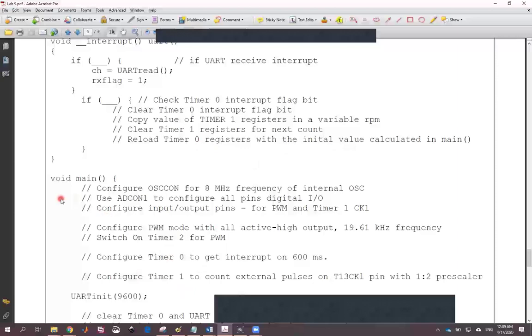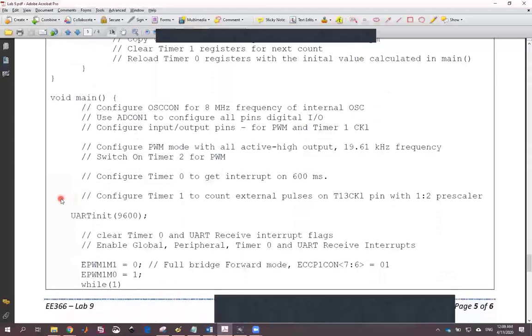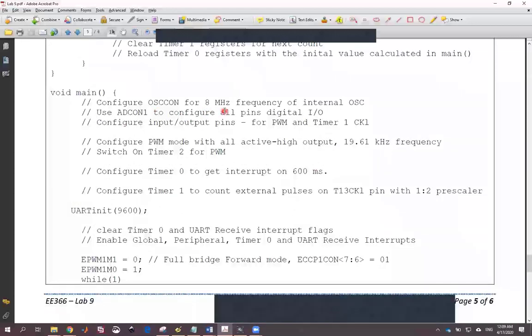Now inside the main function, configure the oscillator control for 8 MHz frequency, and use ADCON1 to configure all digital input pins. In the mechatronic demo board, we are not using the ADC, we are not using any analog input here. So all pins must be configured as digital, and look for the pins for PWM and timer 1. You have to configure them properly as input and output, and configure PWM mode with all active high output.